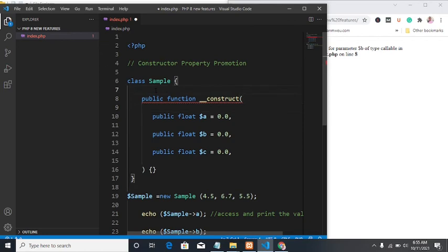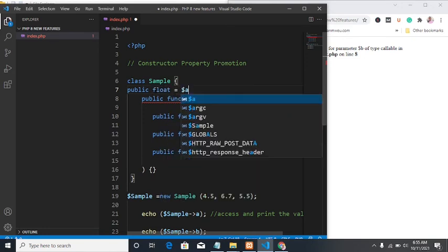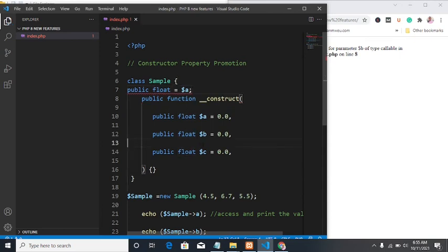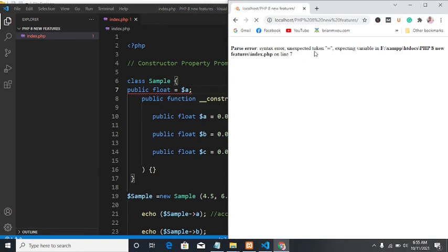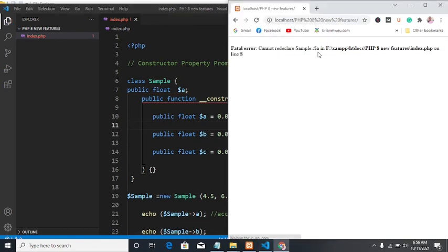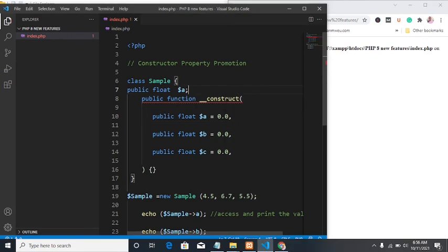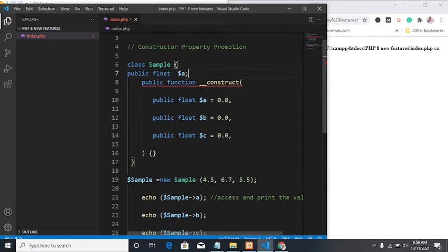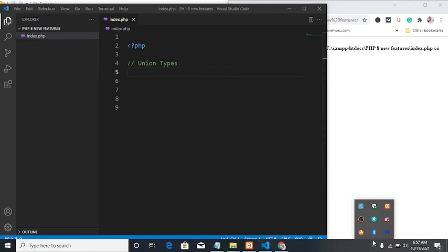So that is what you need to know here: within the class sample here, you can't have something like public float declared twice. So this one will also draw a particular error. So you can't have two properties declared, sorry, this should not be an equal sign. The error says here cannot redeclare the property. So now this is what we refer to as constructor property promotion.